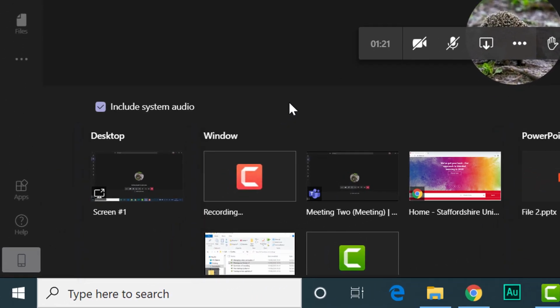The first column is the desktop column. The number of options here depends on the number of screens you're using. Each screen will appear in this column, and you can select which one you share. Everything visible on that screen will be shared with those in the meeting.